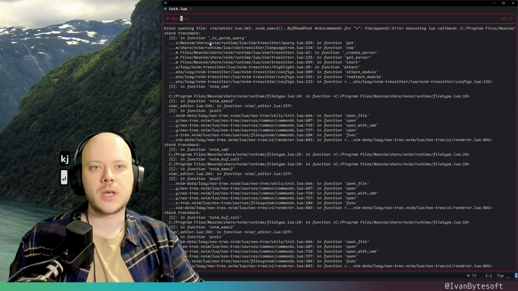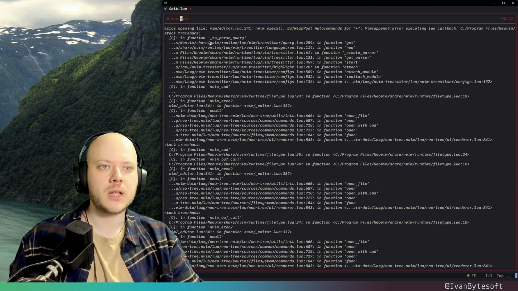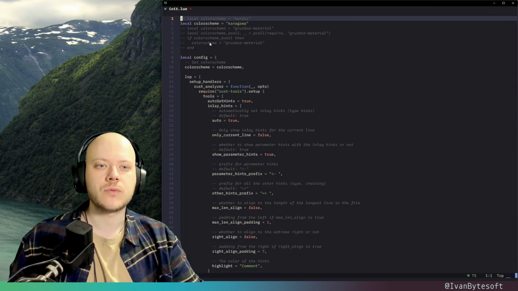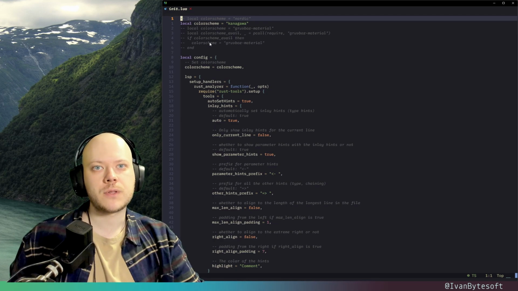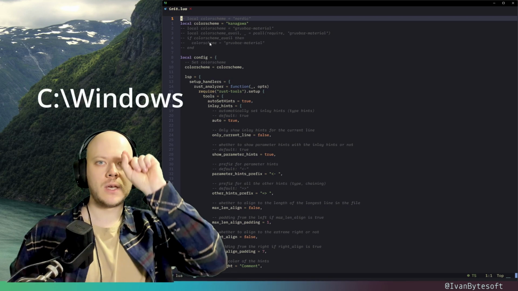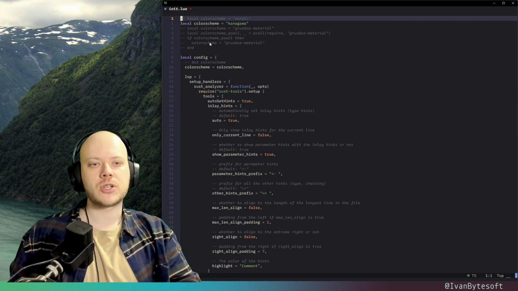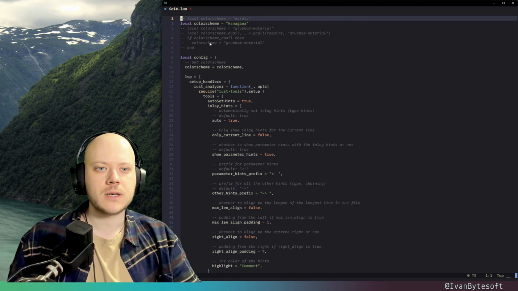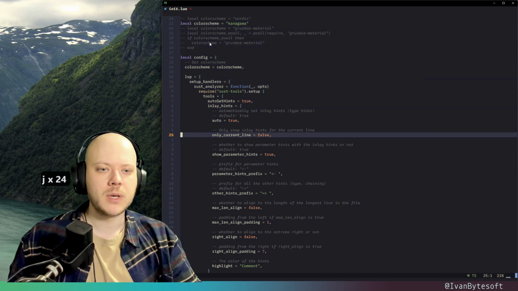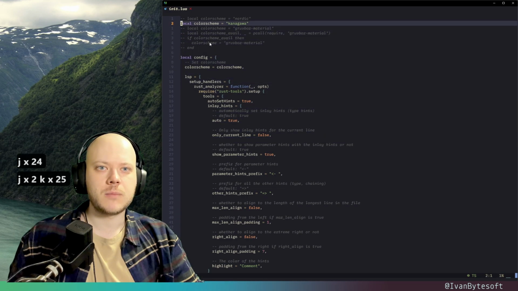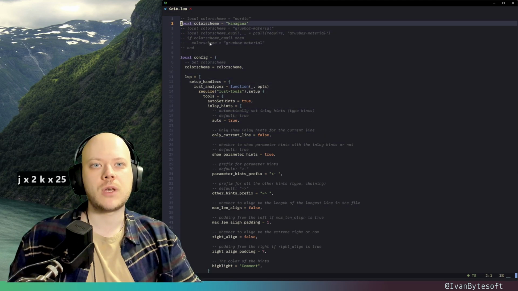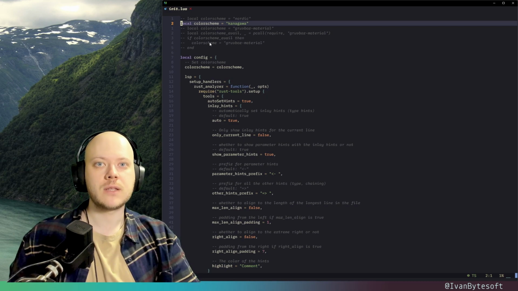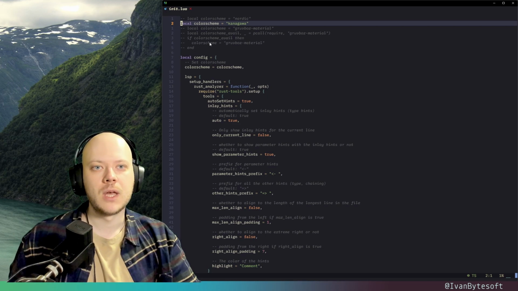Some random Neo-tree error happens. Probably that happens because paths on Windows look different than on other operating systems, especially this C colon sign, and it probably parsed it wrong, but it's not a big problem. Let's scroll down, and now you see my personalized configuration. You can configure it on your own, and it's not touching AstroNvim at all. It's prepared to run inside of the AstroNvim configuration toolset.